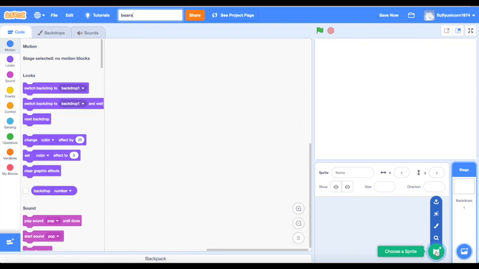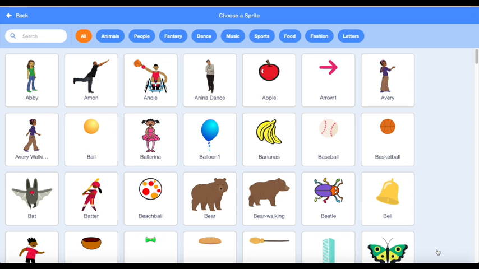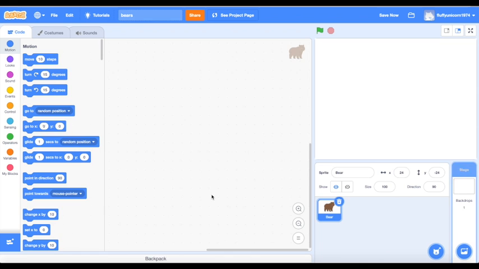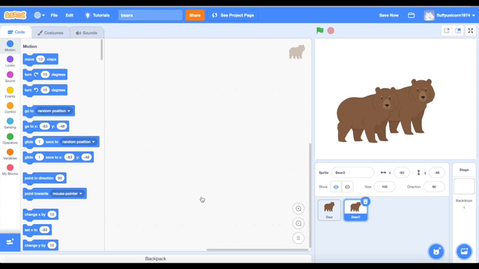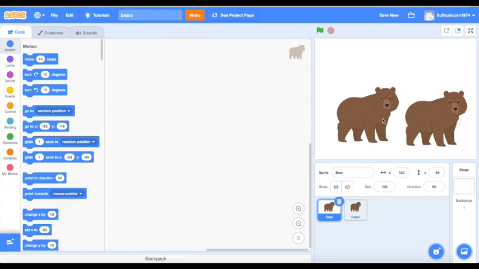So we're going to start off by choosing a sprite. And I'm going to actually choose two bears. As you can see, you can switch between these two sprites. And you want to make sure if you are coding that you have picked the correct sprite, because everything you do as far as coding in the middle will happen to this sprite that's highlighted. So just make sure that you've got the right one.